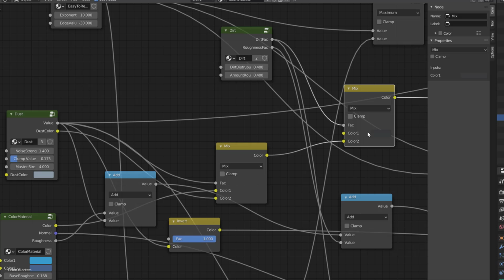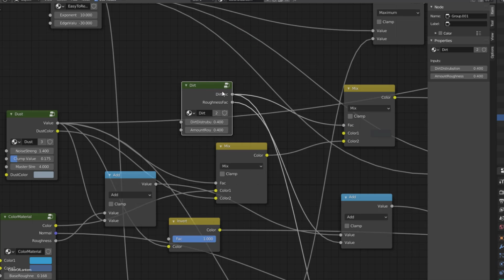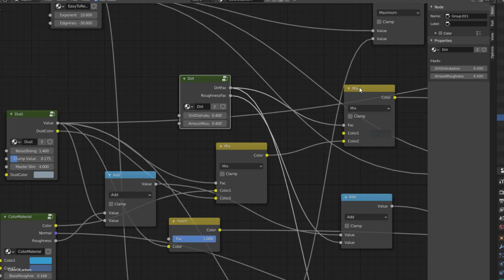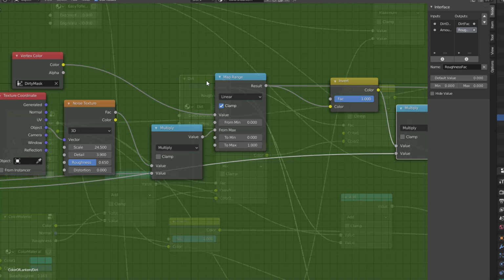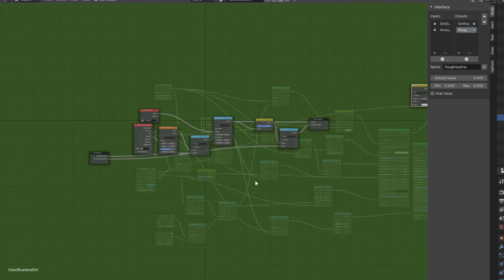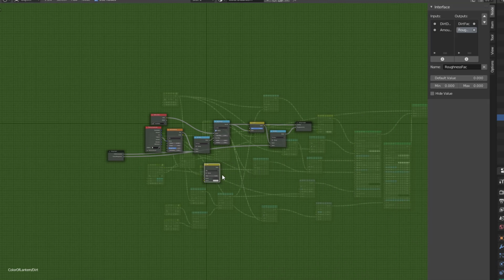Color 1 comes from the factor, and the factor comes from the dirt. So this is the dirt color. So we add the dirt color in here the same way. Select the mix, press Ctrl C, then select the dirt, press tab, and press Ctrl V, scroll out a bit, and yes, we have it up here.